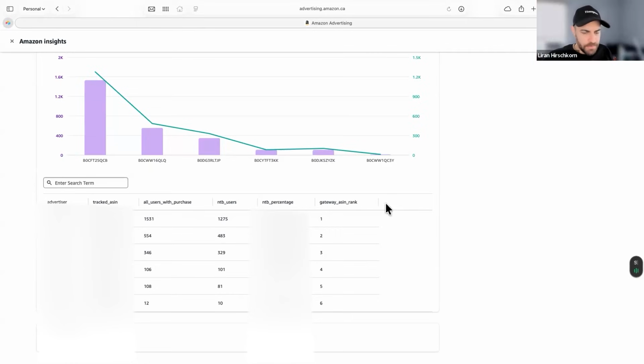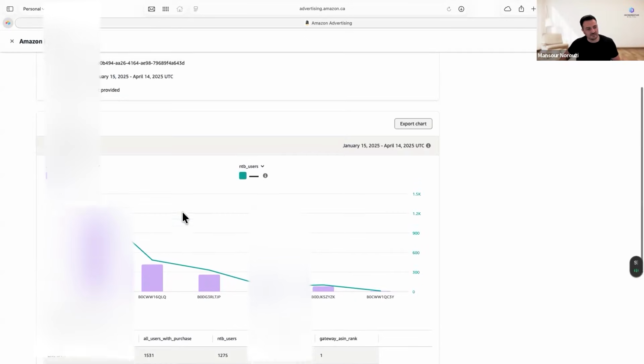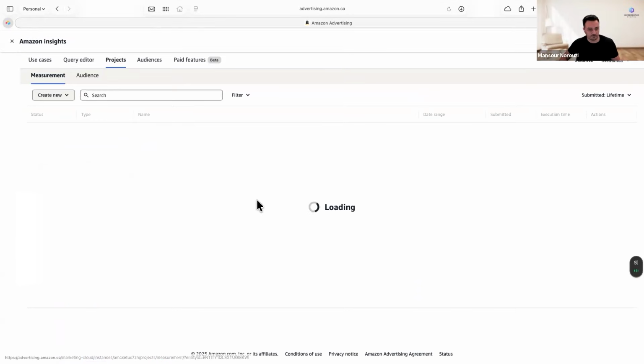And when you do that, you can see which products are bringing the highest repeat customers. If you want to increase your repeat customers, target, for instance, this ASIN. If you are bringing new to brand orders, target the other ASIN that has the highest new to brand orders. That's one use case.